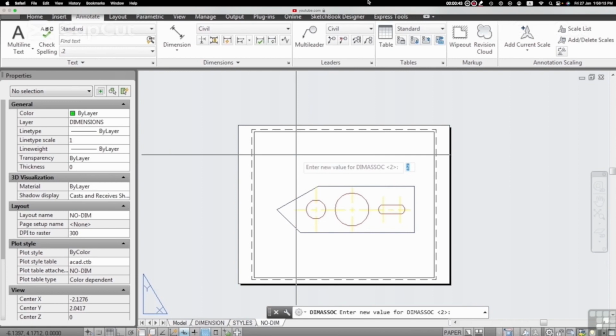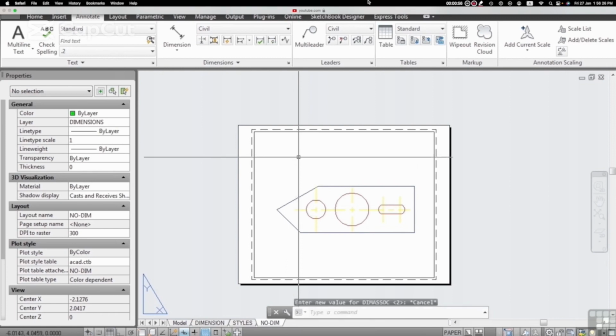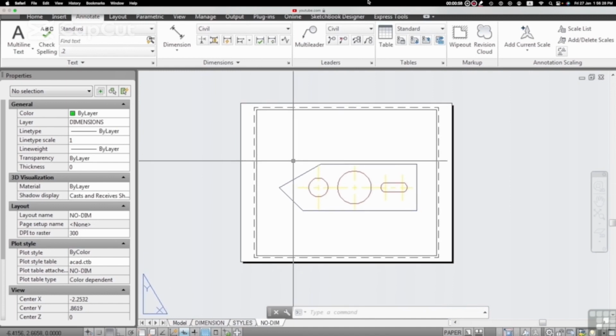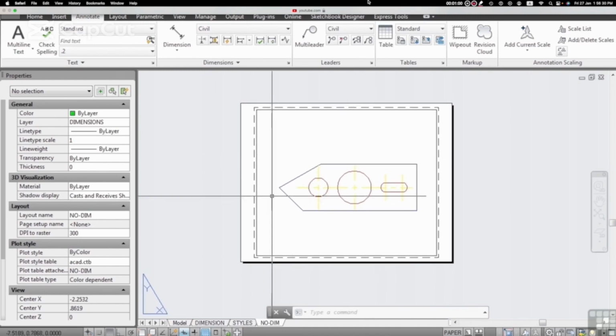Because you're going to find drawings that other people have used where they've changed this setting. It's my opinion that you should always have it set to 2. It's that simple to me, because that gives you the most control and the easiest way to control everything. Right now in this file here, in this drawing, the dim associate system variable is set to 2.